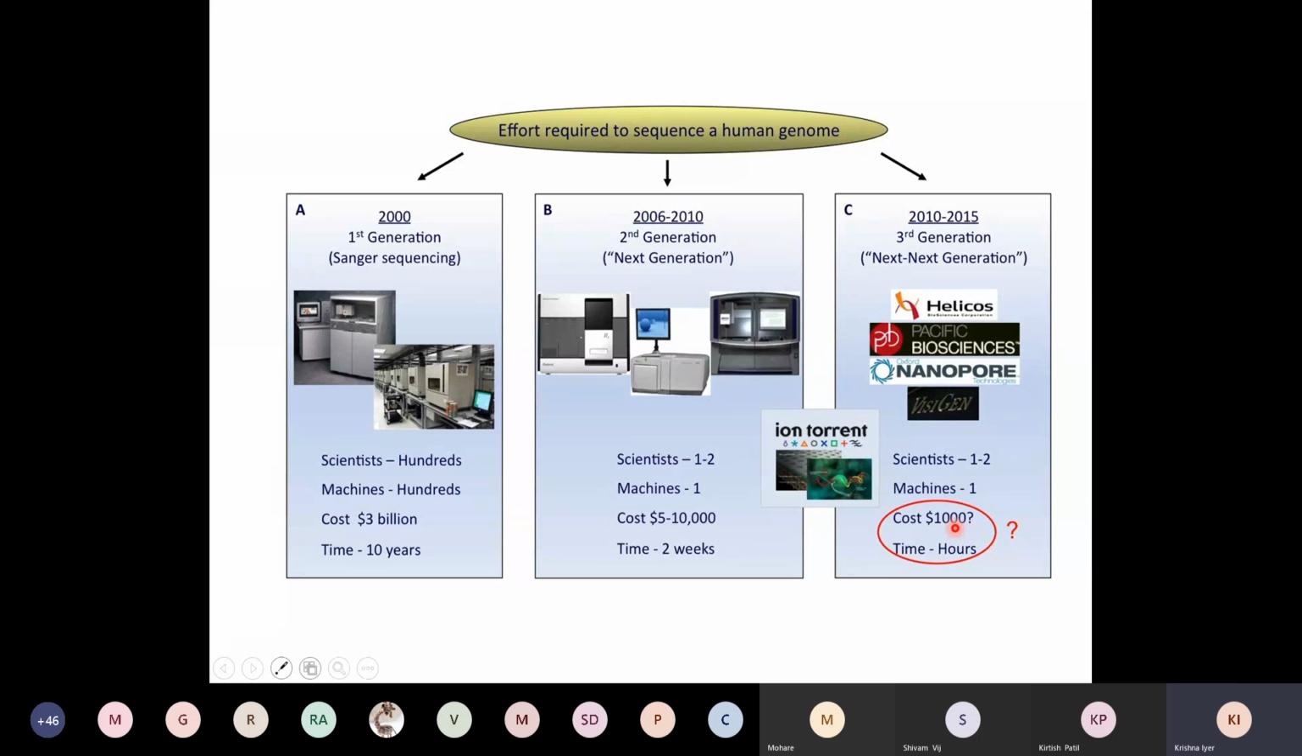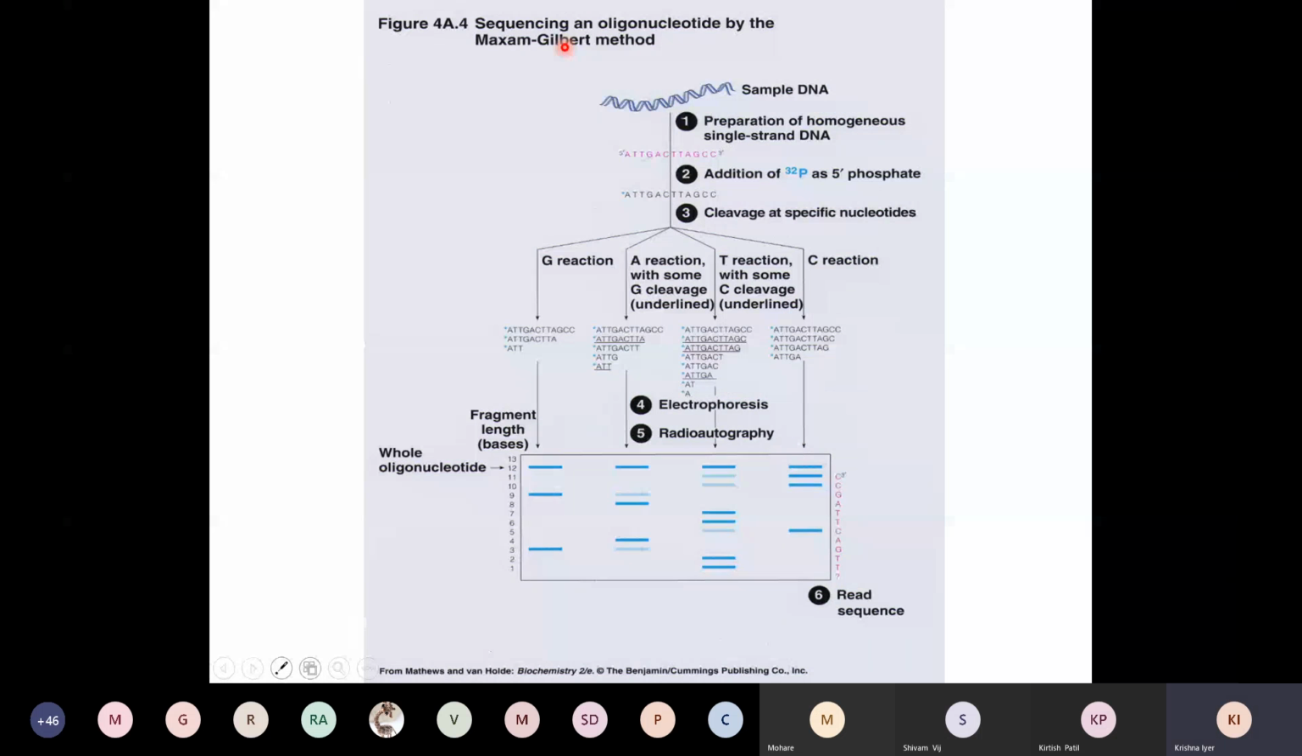Okay. So in Maxam-Gilbert, you take DNA, tag it at the 5 prime end with radioactive phosphorus, then cut at different positions using either DMS, formic acid, hydrazine, or hydrazine with sodium chloride, and then run all those different pieces on a gel, and depending on the size of the piece, you can read the sequence.